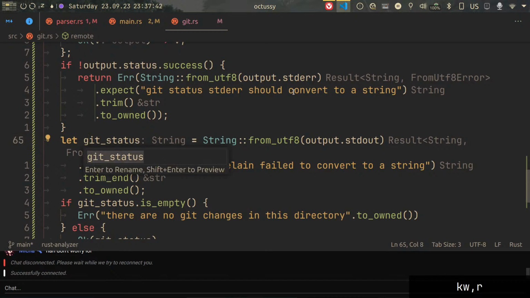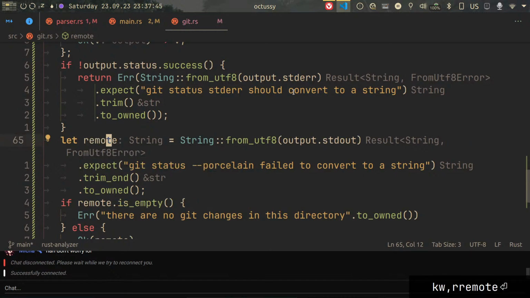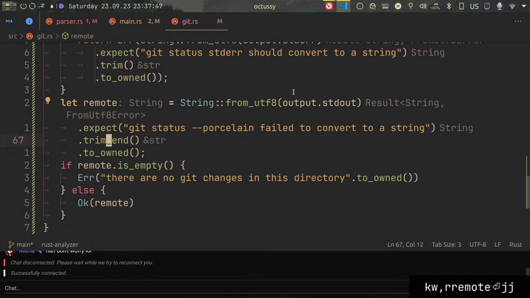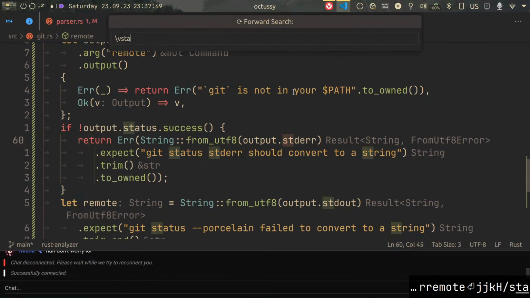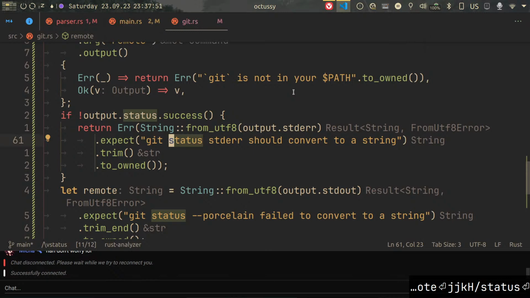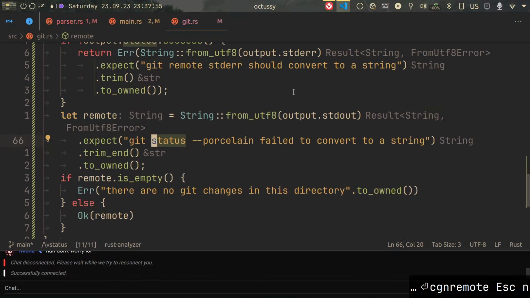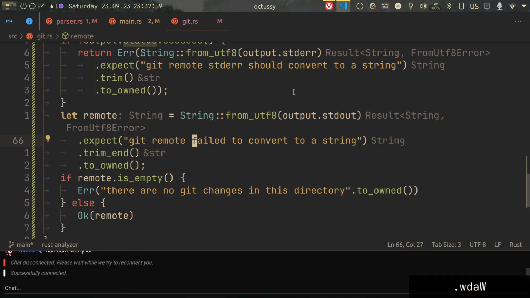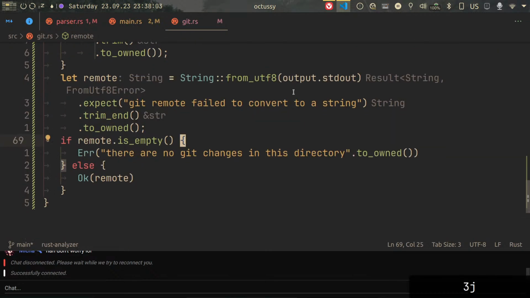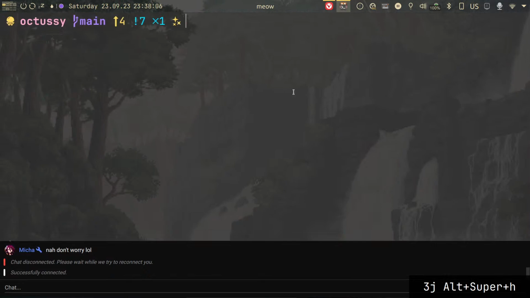This is not get status, this is remote. We get the std out. Output status, okay. Get remote, std error, yep. And we delete this. And this is also not a thing. What happens?